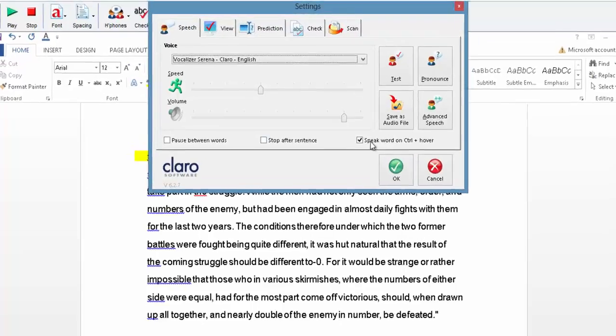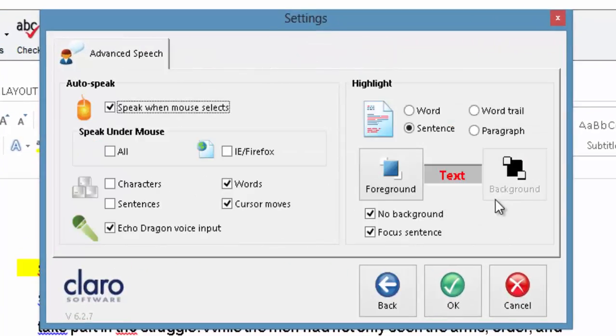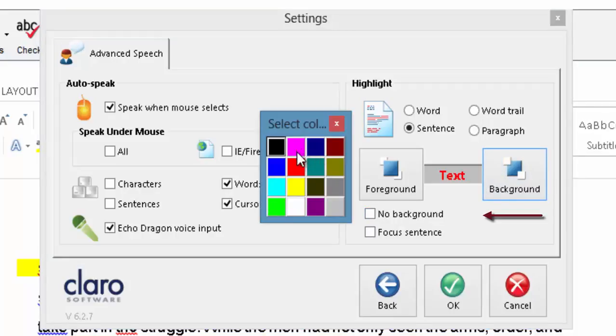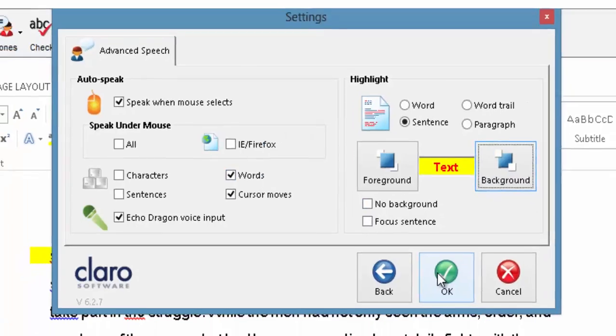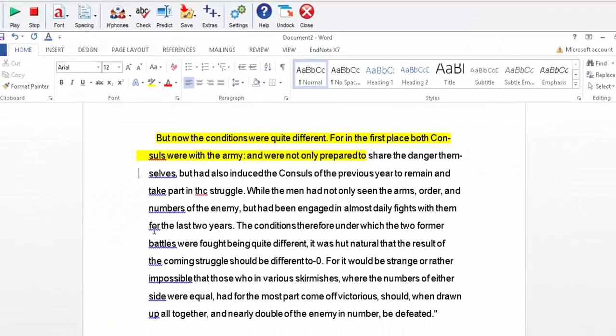Back to settings, and I'm going to select advanced speech again. But I'm going to uncheck that. Also, you might prefer a background, which you can. So if I untick no background, I can add a background. So let's add a yellow there. Click OK, and have a look how it comes out.